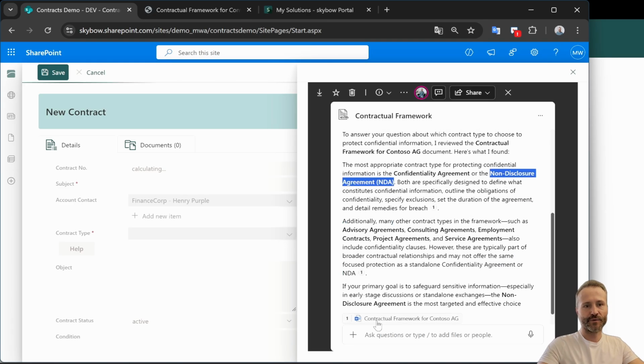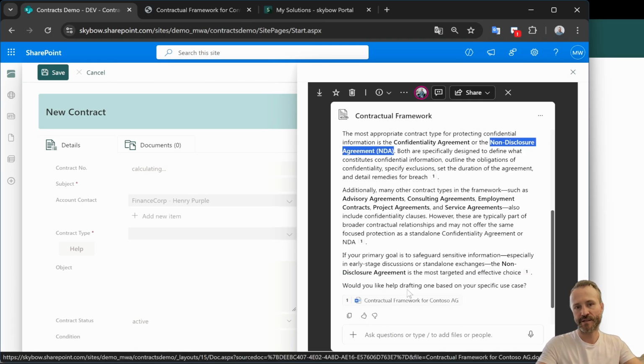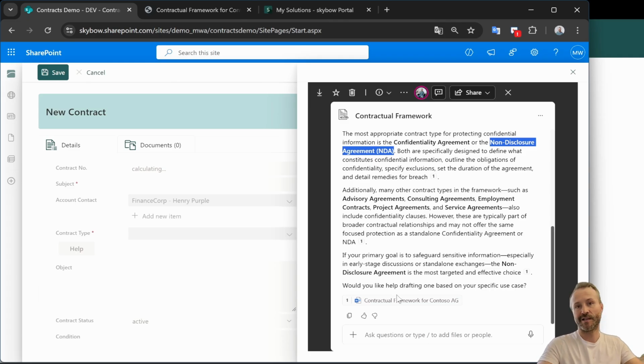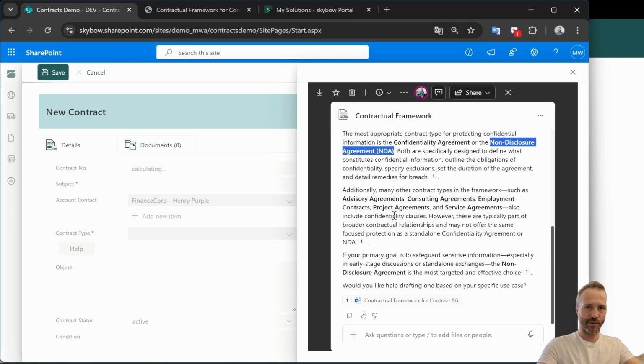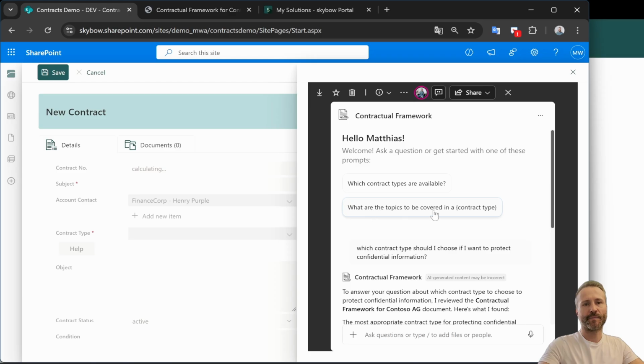It will tell you the source file. I mean, this time it's clear because the source is only one file, but in the contract document, it would show you which contract files. All right, so I would say, let me take an NDA. But which topics should I cover in the NDA?